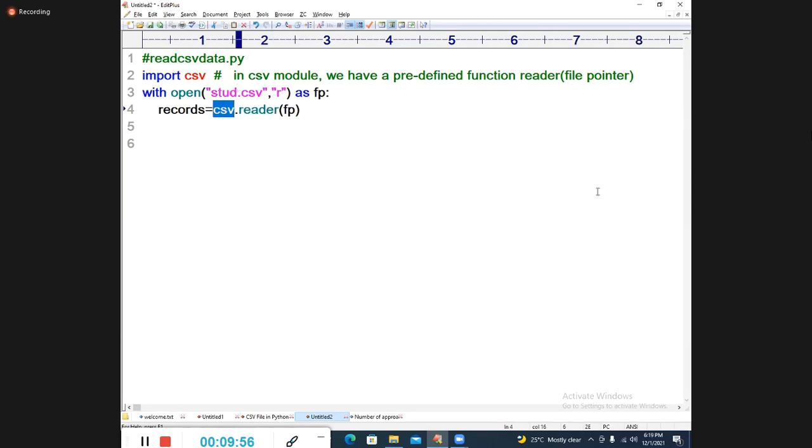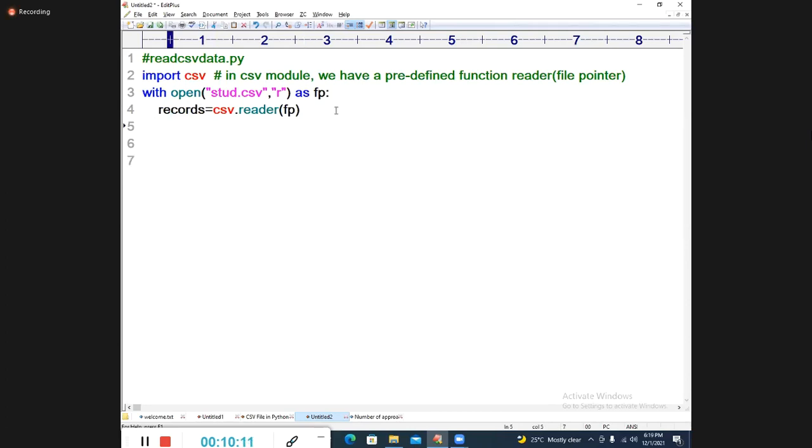CSV is a module. In the CSV module, we have a function called what? We have a predefined function called reader, taking the file pointer. csv.reader of fp, which is pointing here. Okay students, you just print type of records. This is a best practice for all of you. Print records, comma, type of records.